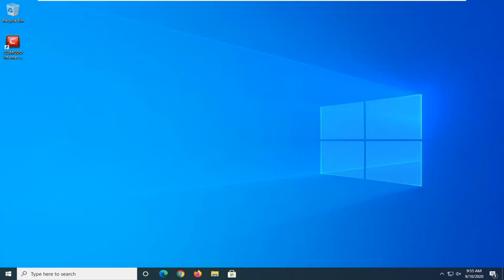In today's tutorial, I'm going to show you guys how to uninstall Comodo Internet Security from your Windows computer. So this should be a pretty straightforward tutorial, guys, and without further ado, let's go ahead and jump right into it. So we're going to go ahead and start by opening up the Start menu.